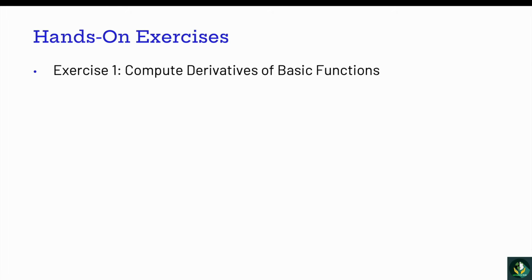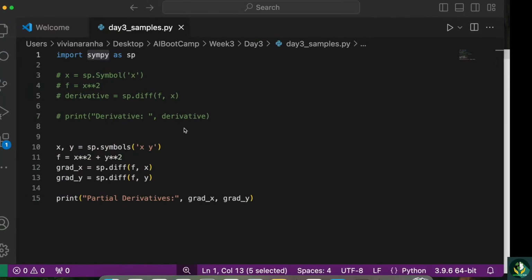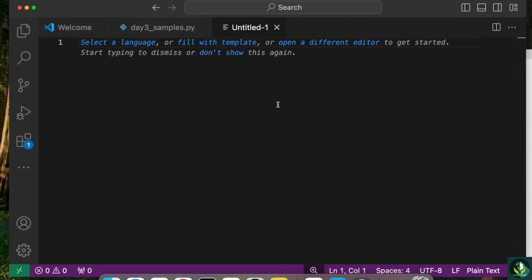So our exercise 1 is to compute derivative of basic functions. The objective here again is to use Python to compute derivatives of simple functions. First, we'll define a symbolic function using SymPy, and then we'll compute its derivative. Something that we did already, but let's do it as an exercise. Follow along if you want to.